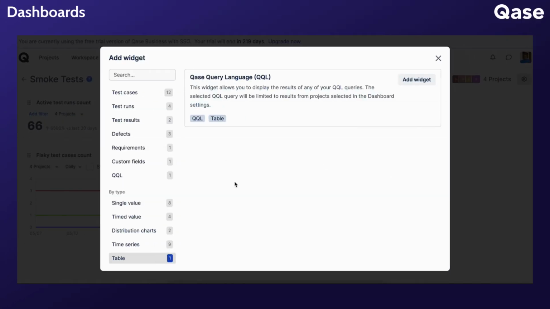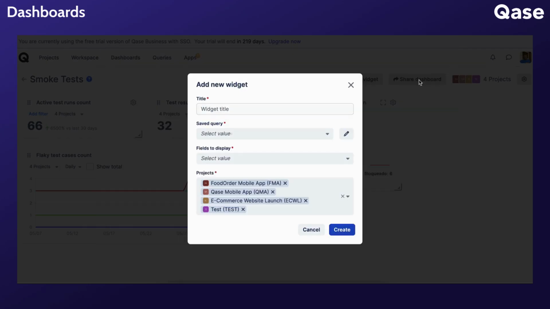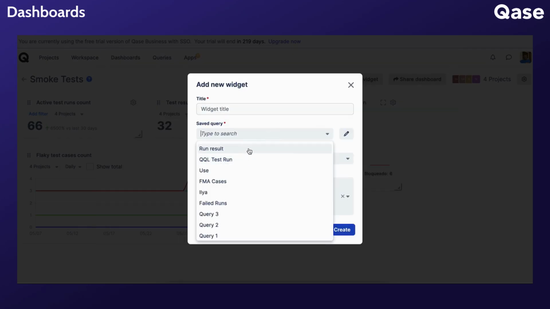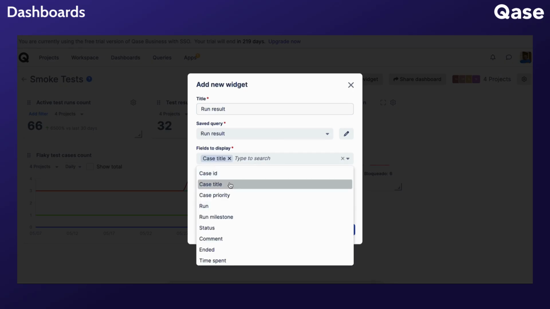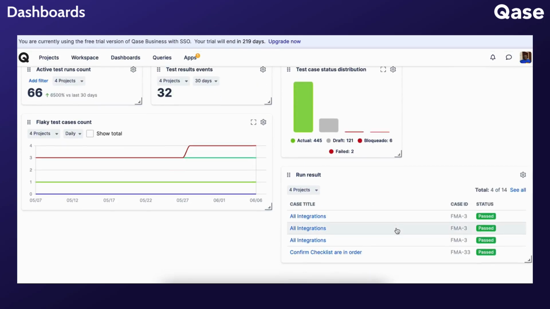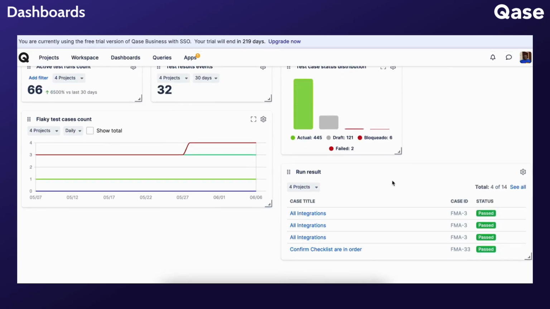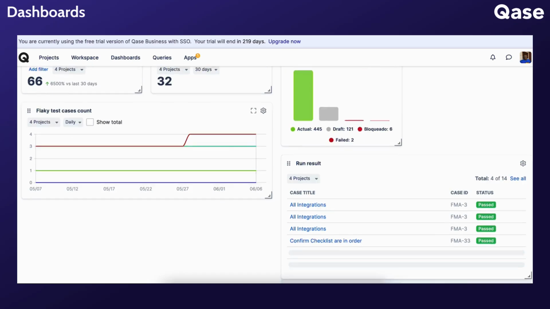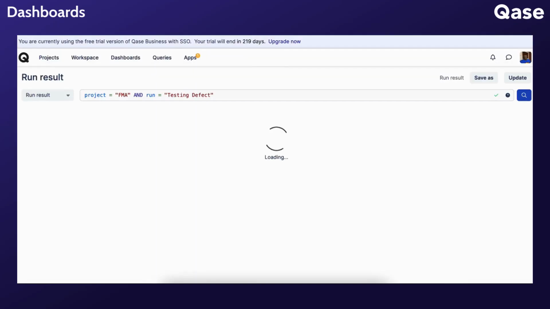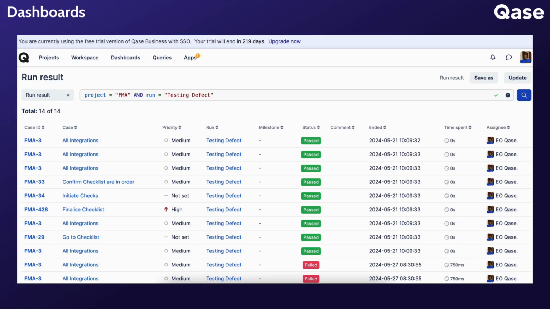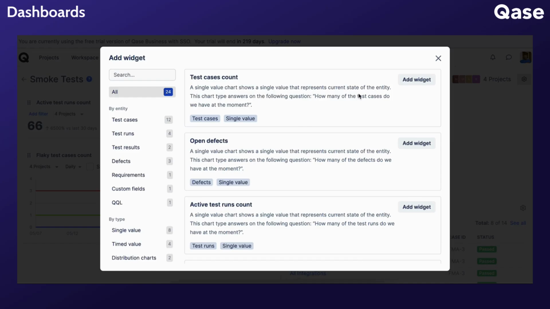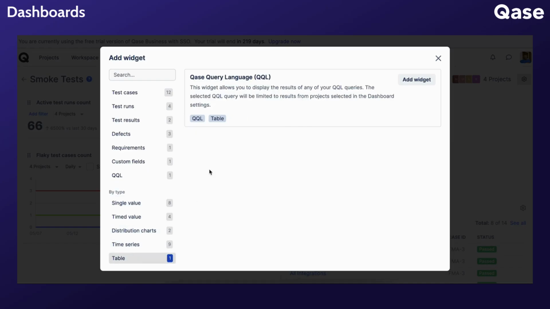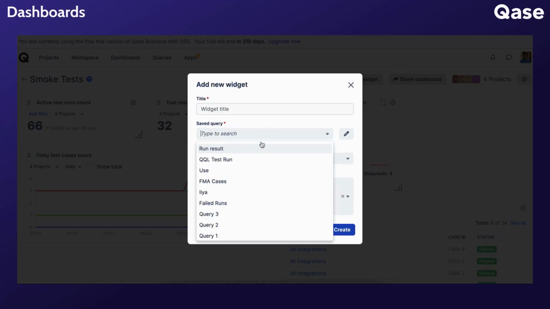With the table, Qase query language widget, you can leverage advanced query searches and pin frequently used or preferred queries to your dashboards to facilitate quicker and more comprehensive monitoring of testing activities. This widget presents data in a table format based on your saved queries, with an option to display select columns and fields. You can expand the widget to view additional rows or click See All to access the query directly for more detailed information. Additionally, you can create multiple widgets for the same query, each with different fields, allowing for easy comparison.